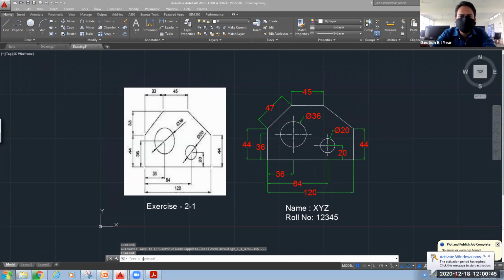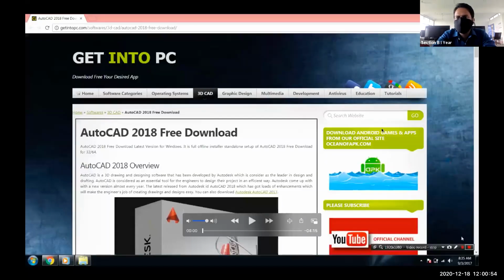I want to show you that video. This video is shared by one of the students, to see how to install this software. The software is downloaded from the Get Into PC software website. Now this is a 4-minute video. I will share this video afterwards also. But now you watch, and if you find any problem in any step, you can ask me.